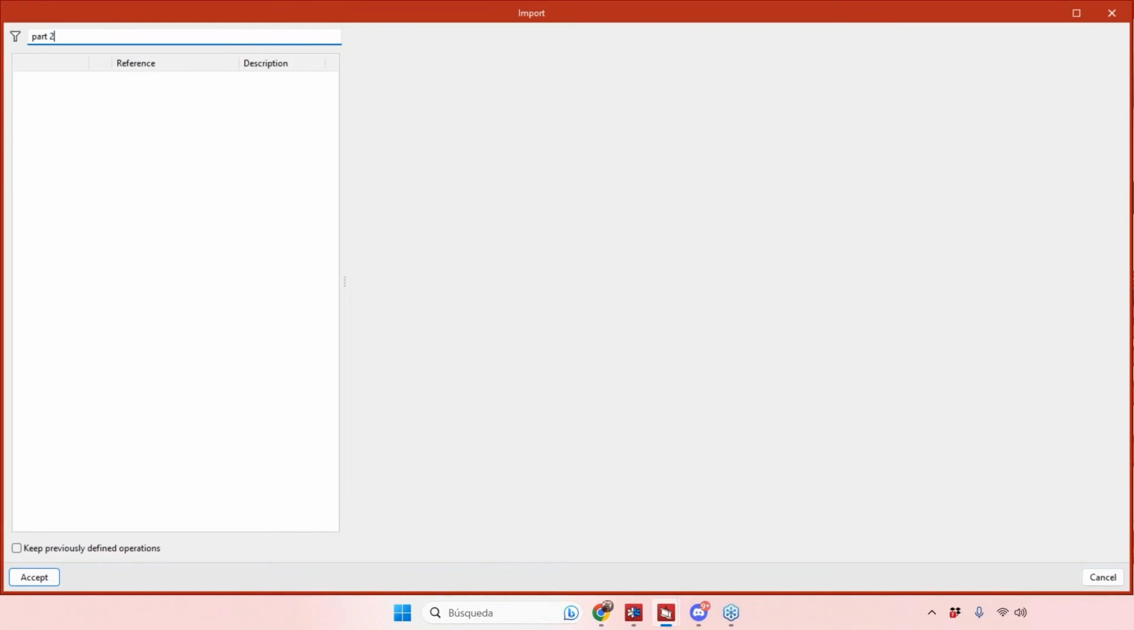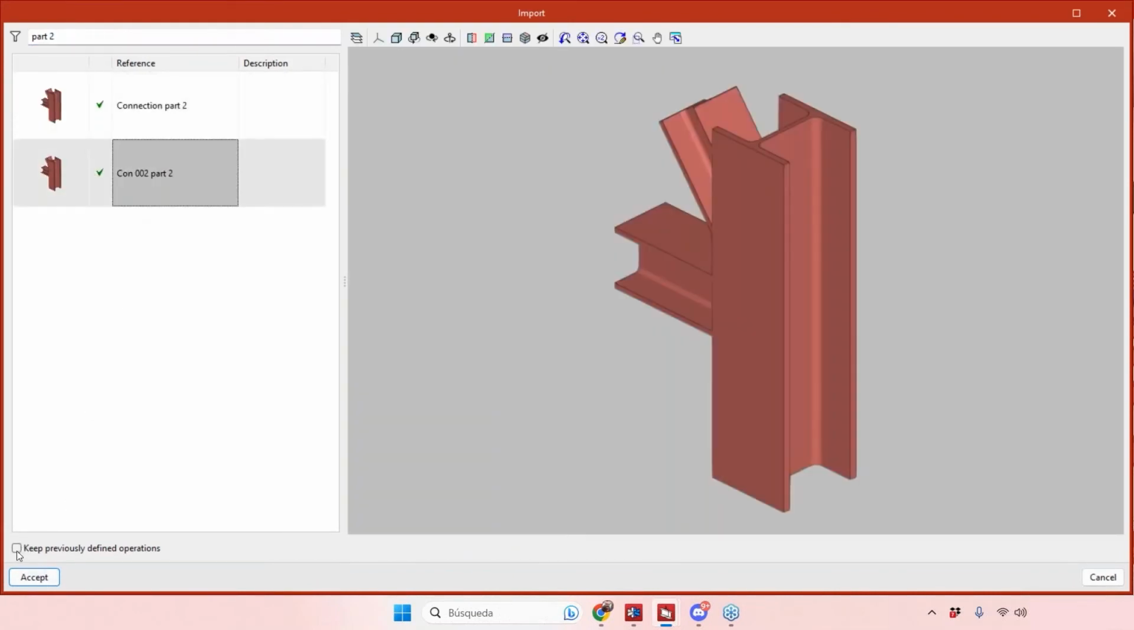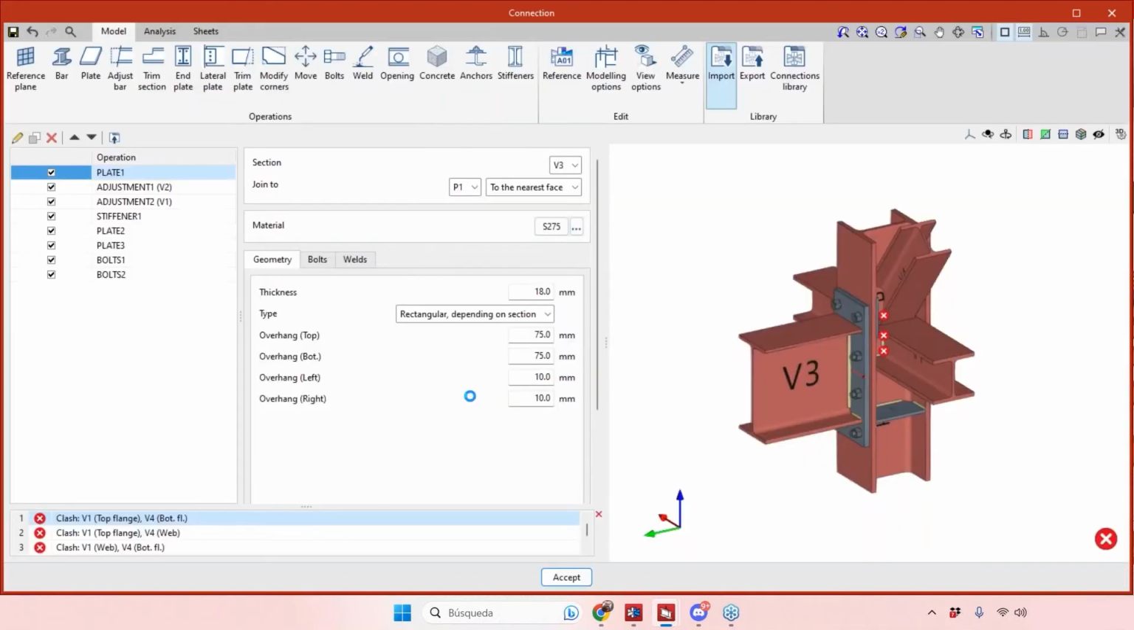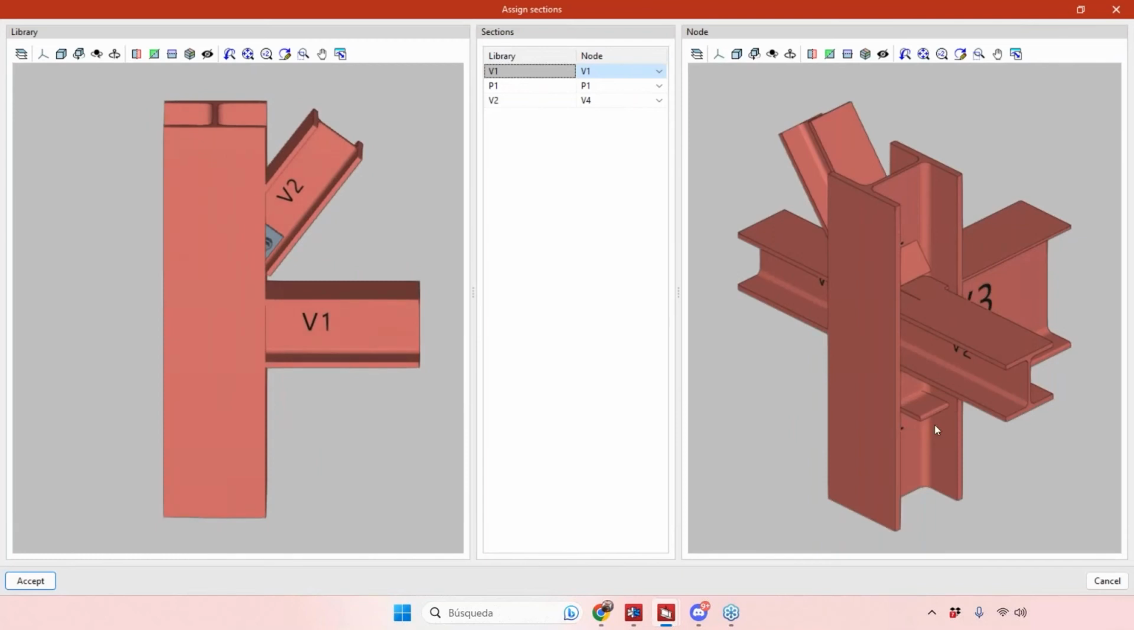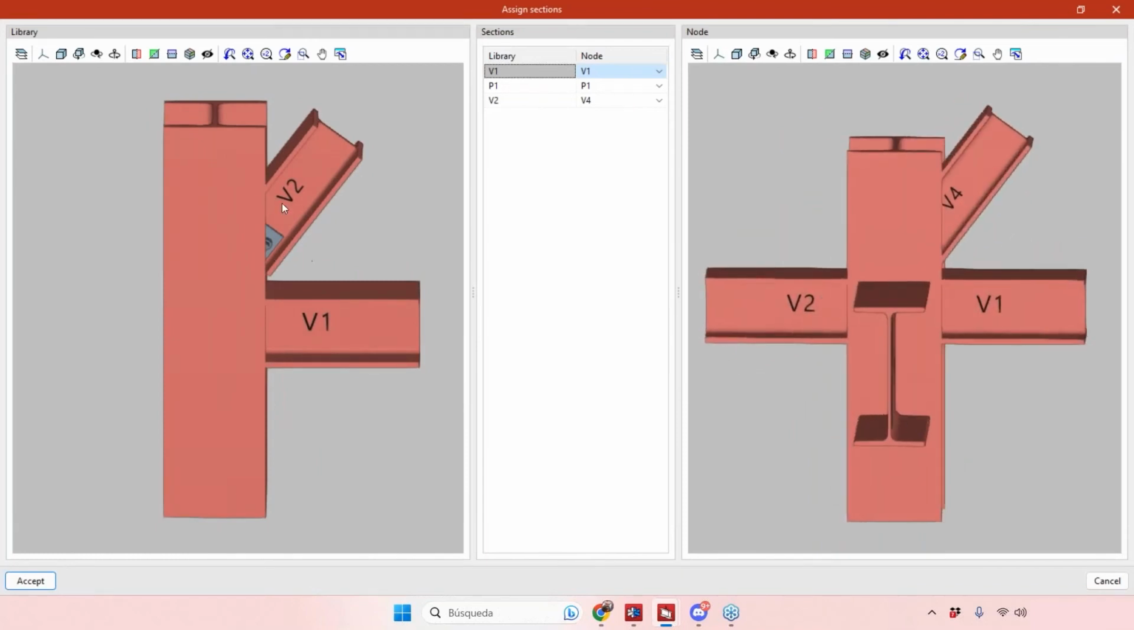Oh, it was part 2, sorry. Part 2, con 002 part 2. And let's use this option again, and let's see what's happened here. So yeah, here we have this situation. V2 must be V4, V2, V4. P1 is P1, and V1 is V1.